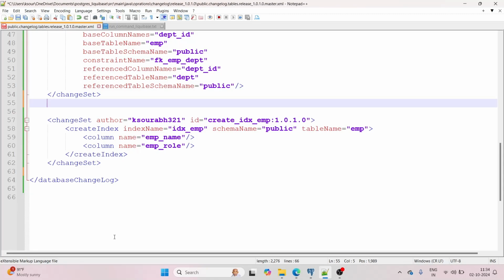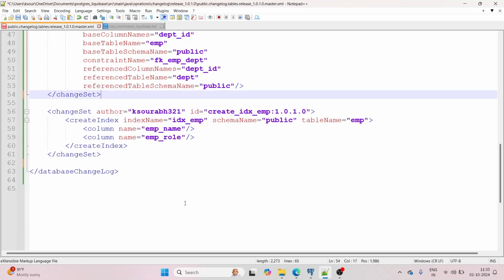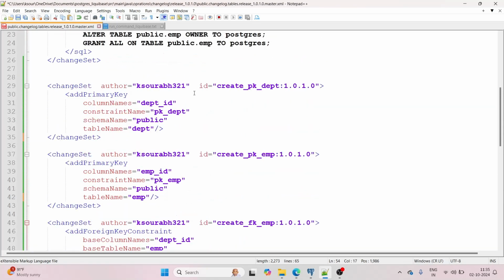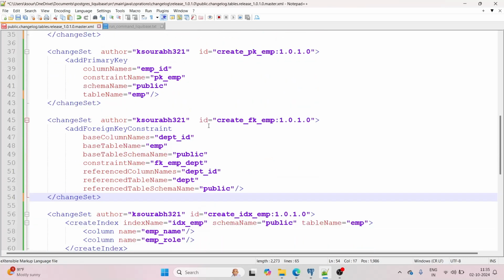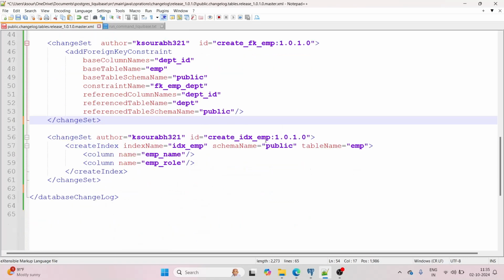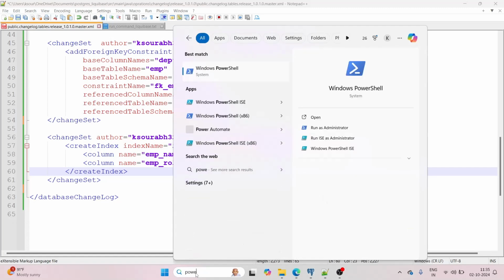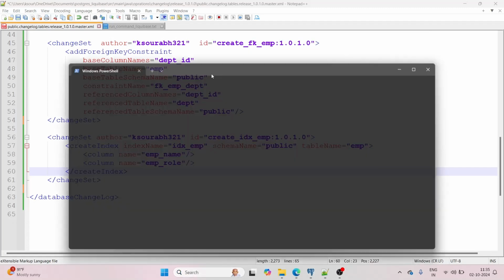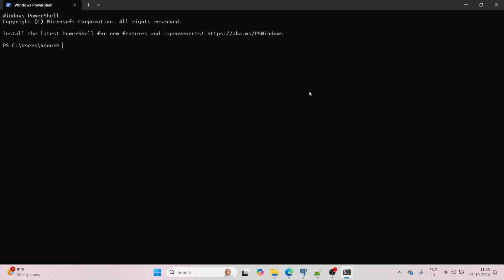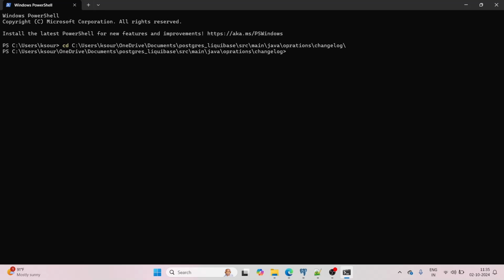So let me just remove that. Okay, so now our change sets are ready. We have four change sets: primary key on department, primary key on employee, foreign key on employee table, and then create index on employee table. So let's try to deploy now. Open your PowerShell. In your Windows PowerShell, you have to first cd to your changelog path. This is my path where my changelog exists. So just press enter.